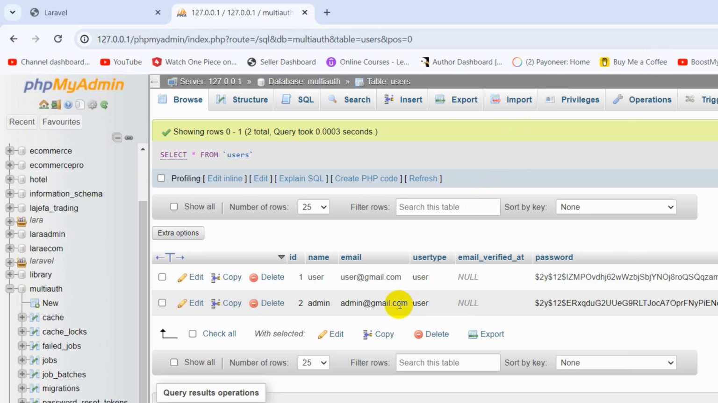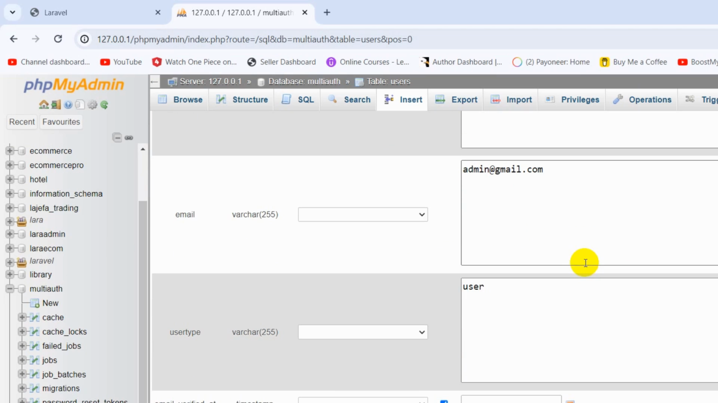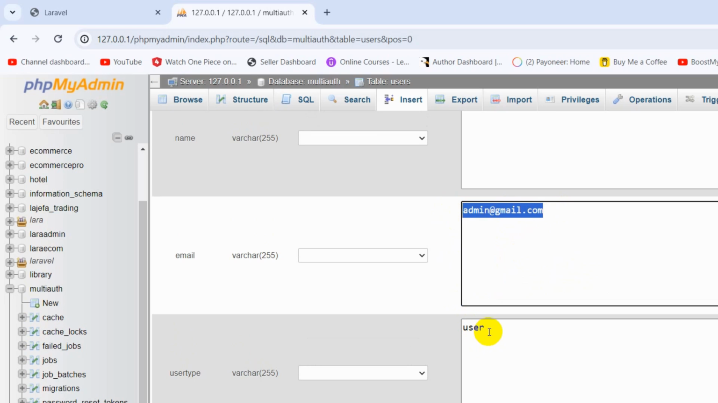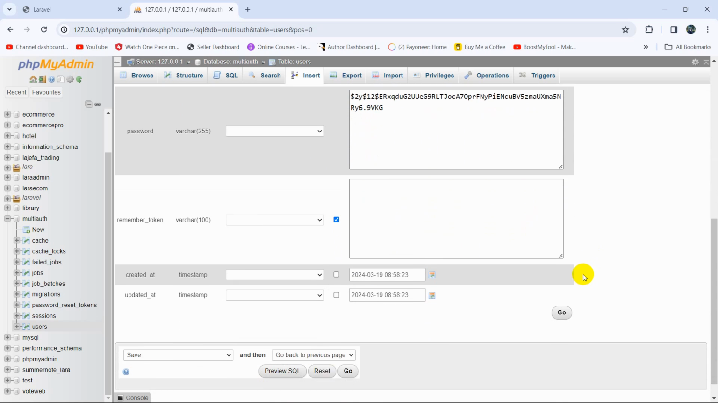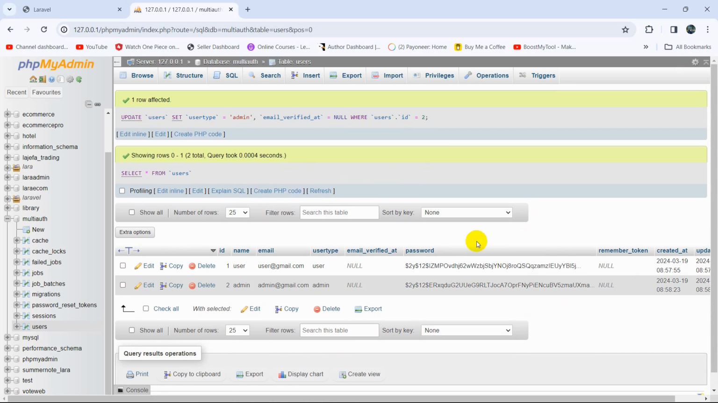Okay. So now for the admin we are going to change the user type. So here I'll click on the edit option, then go down, and for the admin we are going to say admin instead of user. Then let's go down and click go, and there you can see the user type changed to admin. Now what we want is that when the admin logs in, it will take the admin to the admin dashboard, and when the user logs in, it will take the user to the user dashboard.